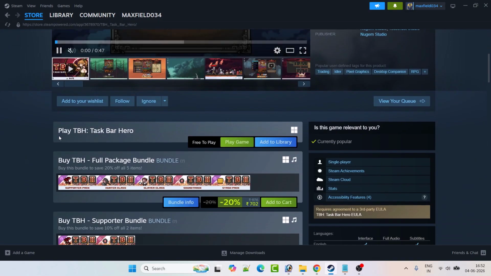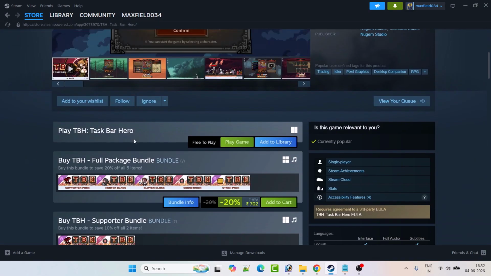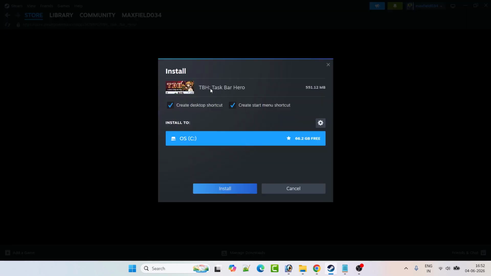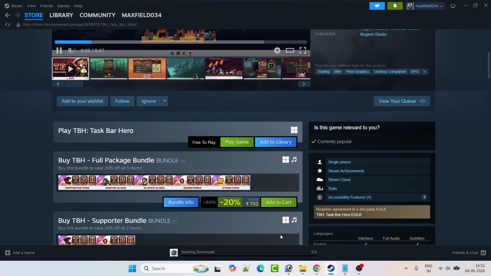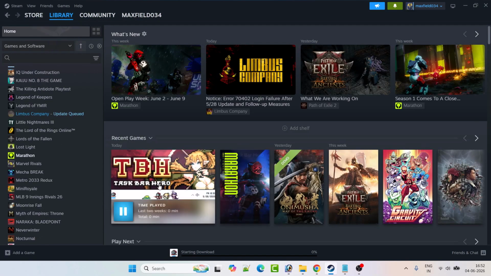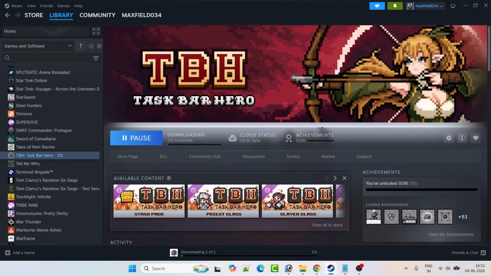Scroll down and here you will see play TBH Taskbar Hero free to play. So click on the play game button and here you can see Taskbar Hero and the file size is 551.12 MB. So click on install. Now read the EULA terms and conditions and then click on accept. Now go to library and here you can see that TBH Taskbar Hero game is getting downloaded on my PC.